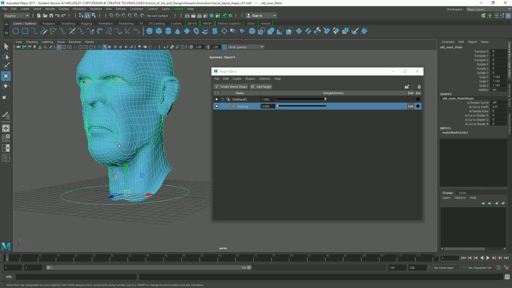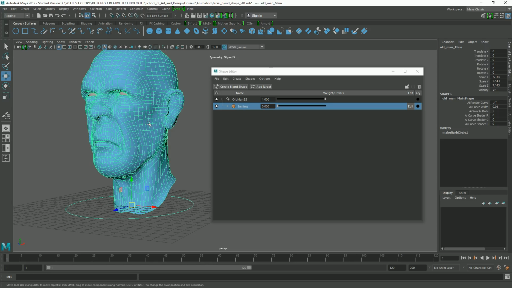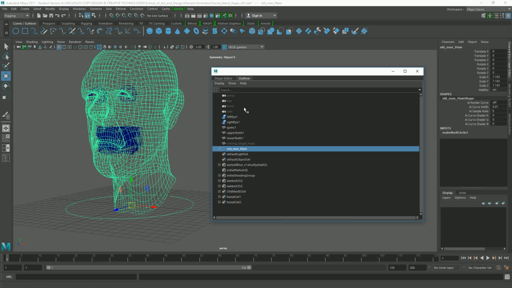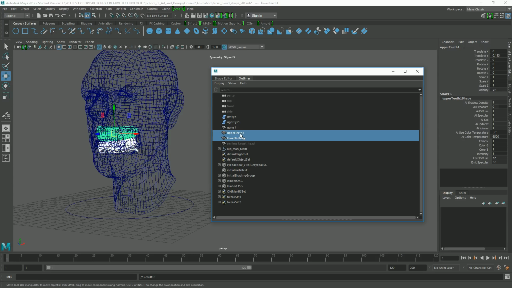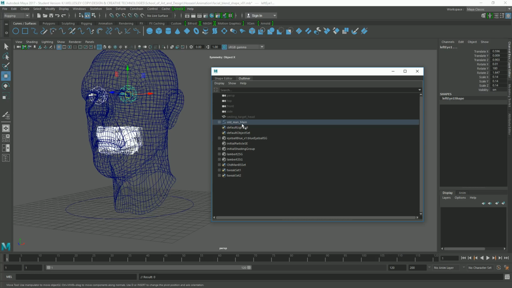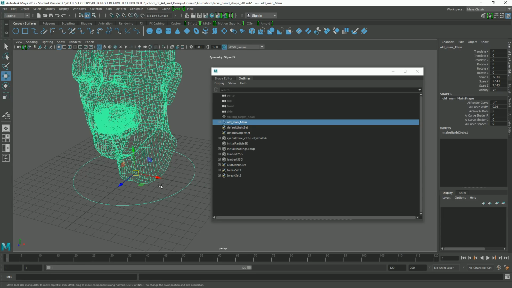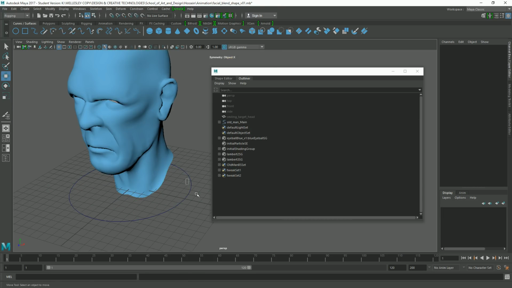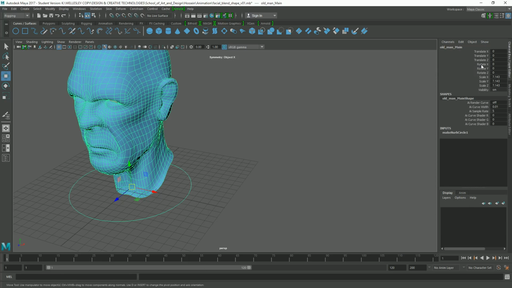So I have to child the rest of the face as well, like the lower teeth, upper teeth, gum, and the eyes. I'm going to middle click and drag and drop them on the old man curve. So this curve is responsible for moving the whole head around. So you can see that this curve has a couple of attributes.